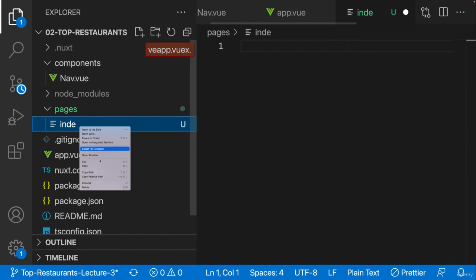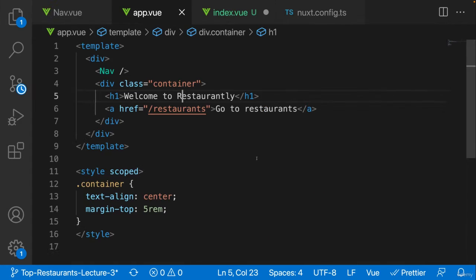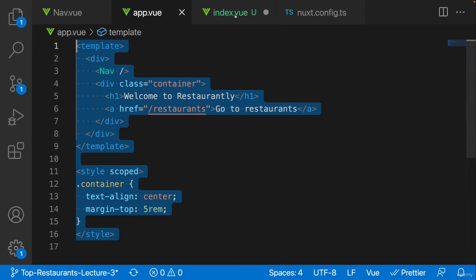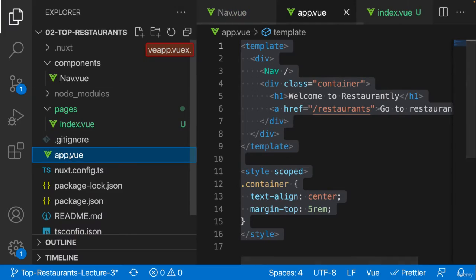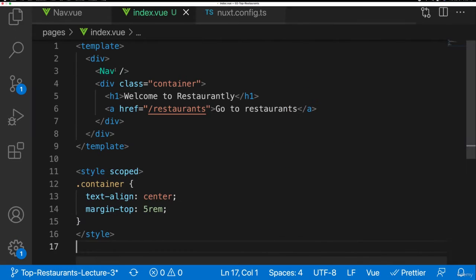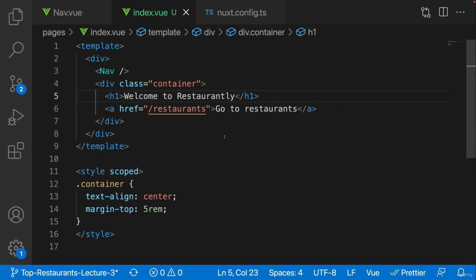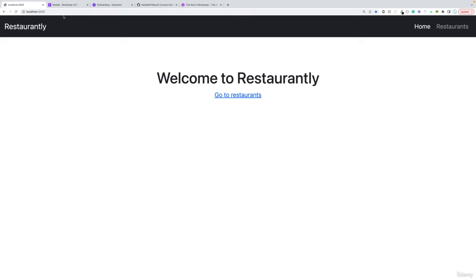I cannot believe that keeps happening. Index.view like so. Then we can just grab everything inside of this app.view file and paste that in there. Now we need to delete the app.view file, so let's go ahead and remove that. Now I'm going to refresh and go to localhost:3000, and right away you can see that we have our app.